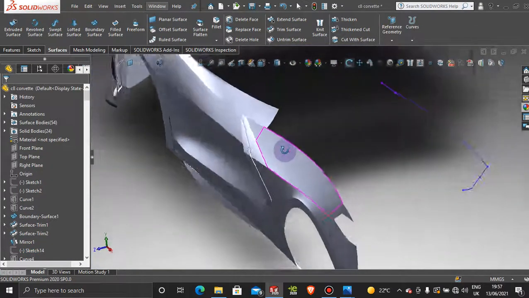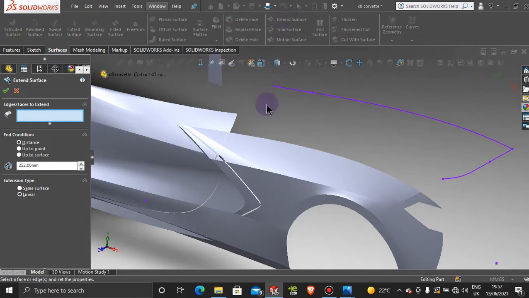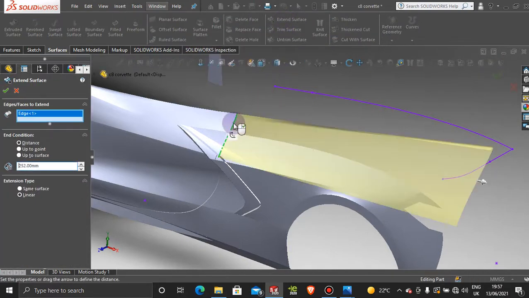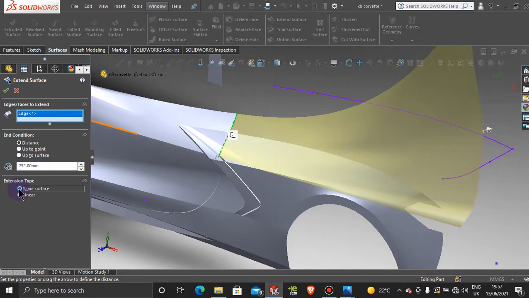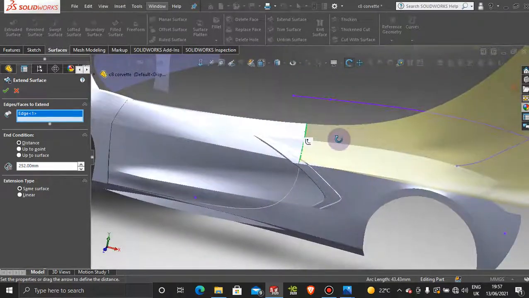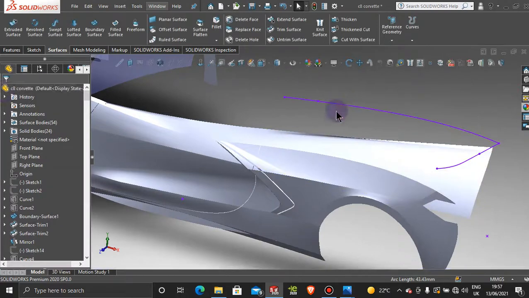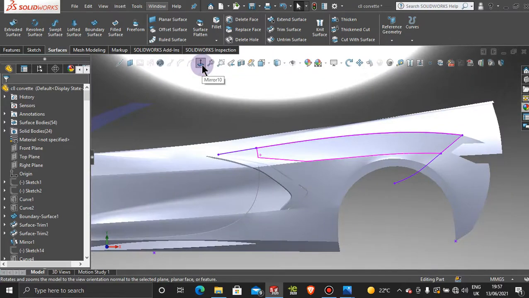Then what I'm going to do now is an extend surface here. Okay, and then I'm going to choose linear instead of same surface, because same surface would curve for us all kinds of ways, right? So let's do linear, and that will continue on all the way through. Press OK on that. Okay, and then let's go normal to profile on this side here.